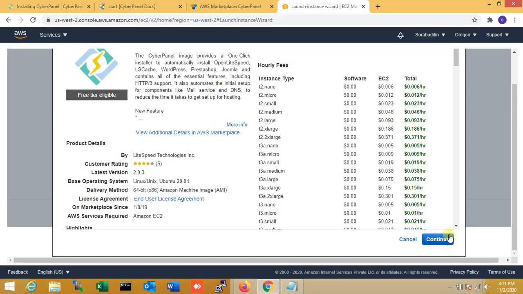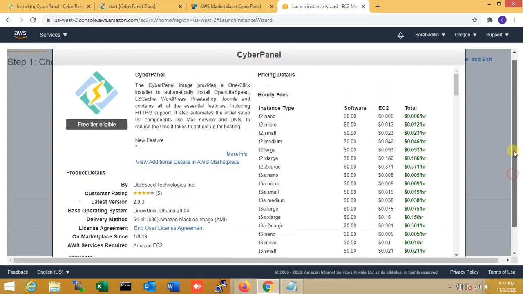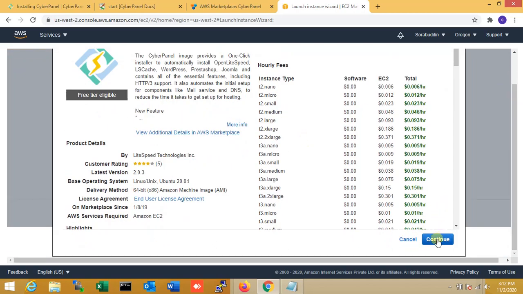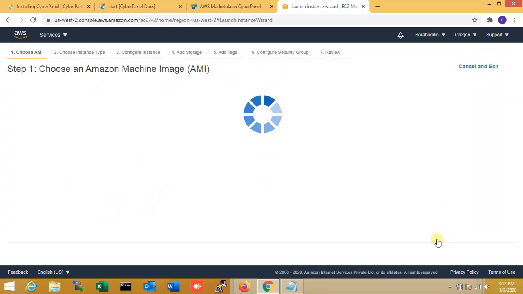Before you continue, check everything. The CyberPanel image provides a one-click installer that automatically installs OpenLiteSpeed. Here you can host your WordPress site, Joomla site, and manage them as per your own requirements. It also supports HTTP version 3 and a mail server, and here you can use your control panel. Right now I'm clicking continue.